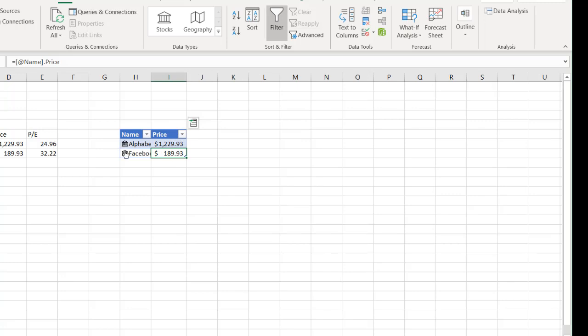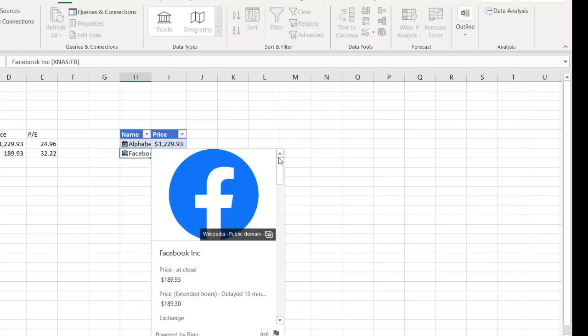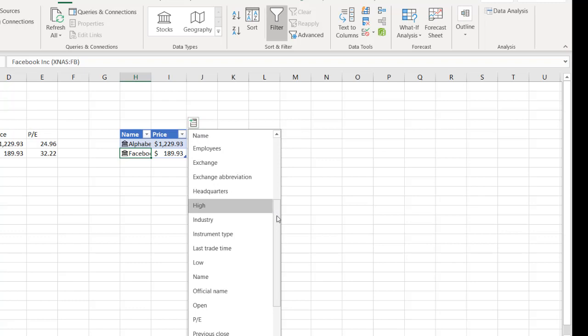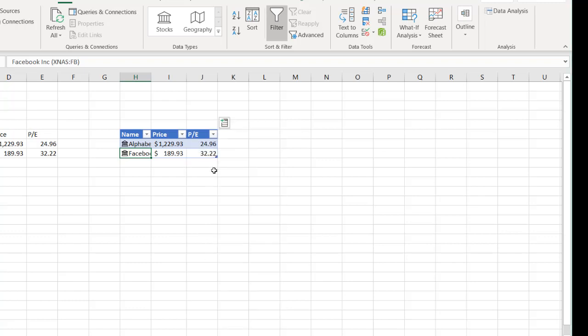Now I can also, instead of adding it via the card, just click on any cell here, and my add column selector shows up, and maybe I add PE, and it adds it for both, right? So that's a nice thing about it.